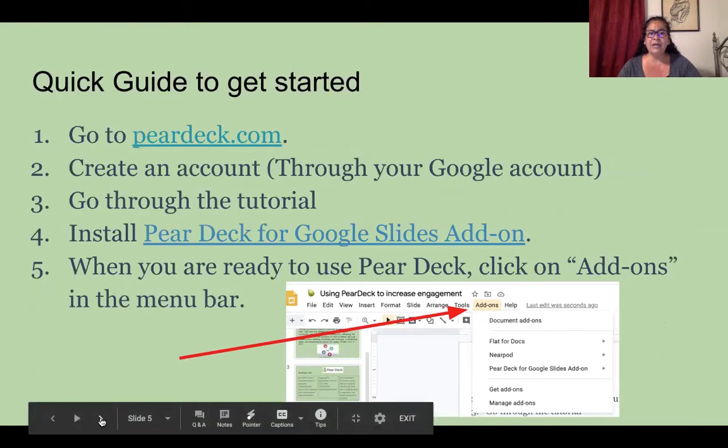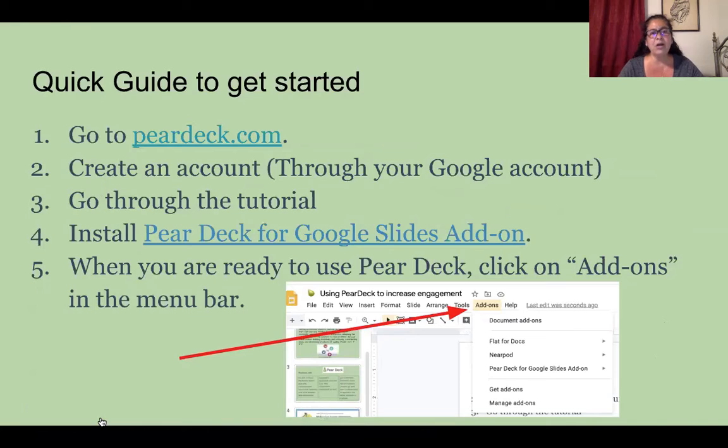So this is a quick guide on how to get started. Pear Deck also offers an easy step-by-step tutorial on how to do that, and you can use theirs as well. This one is just set up a little bit differently. And so for number one, you go to peardeck.com. You can create an account. However, through our district, we all have Google accounts. And so you just go ahead and scroll down and you'll see log in through your Google account. There are tutorials. I highly recommend them, but you could also just skip all of that and go through this quick guide to get started.